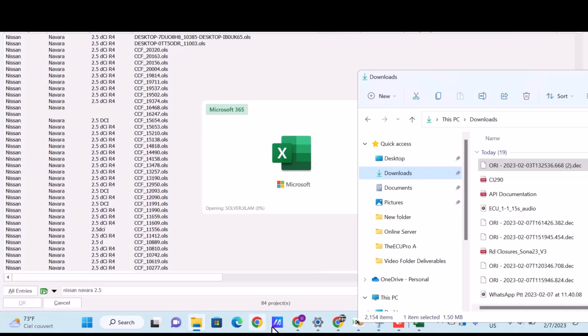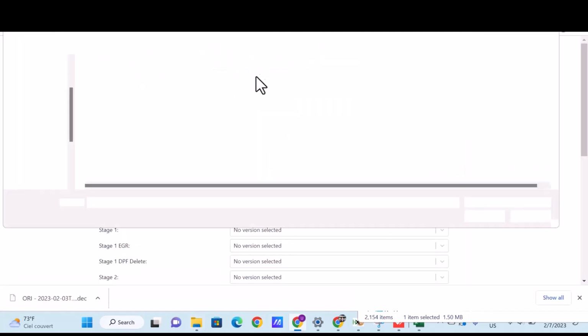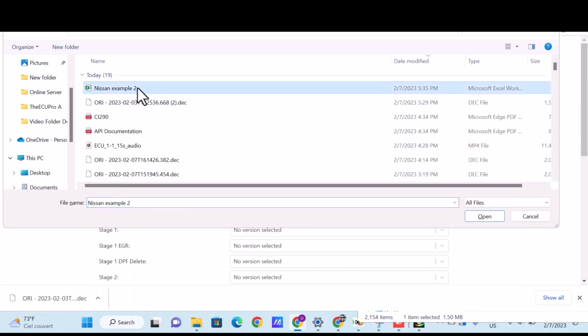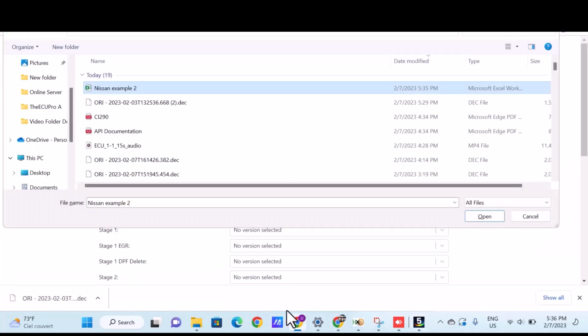Then back in the server, I can say search calibration products. It's going to ask me for an Excel file, so I'll just select that file. The only field that you have to have in that file is this file field, so just make sure that it's visible when you export it. Then you select that and click open.